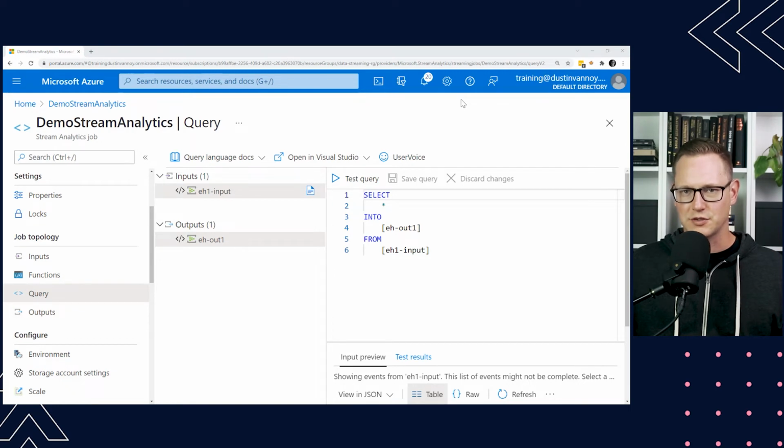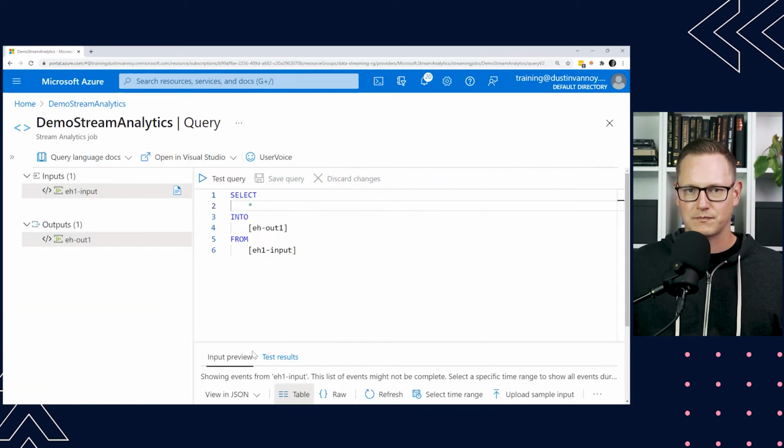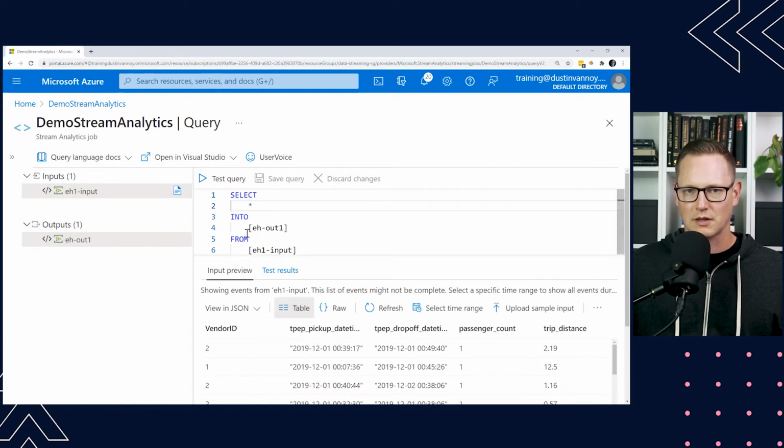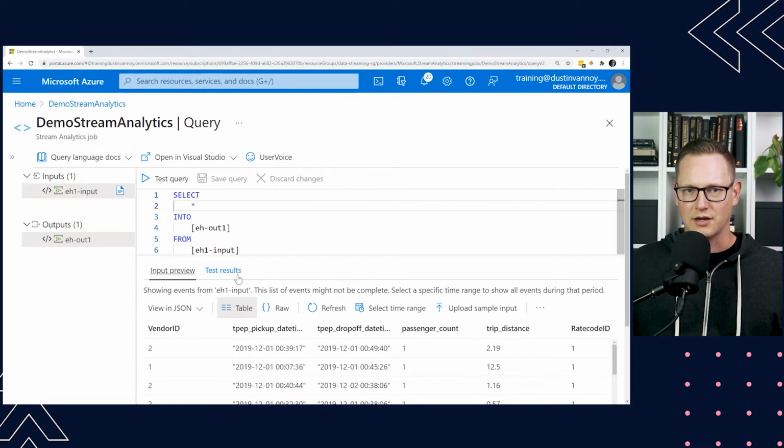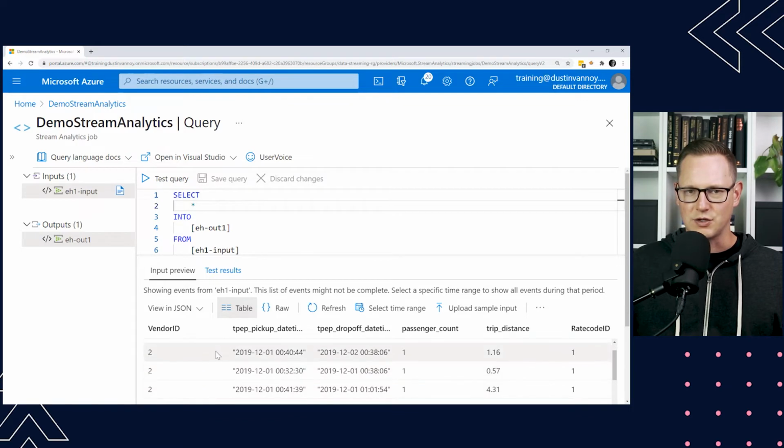So here we are in Azure Stream Analytics in the query pane, and I've already set up an output topic and an input topic. These are both Event Hub topics at first. If I kick this off, we will select every record from my input data and send it along to the output topic. If we take a look at our sample data towards the bottom, we can see that I've got the New York taxi trip data. We can see our column names and get a glimpse of the data types.